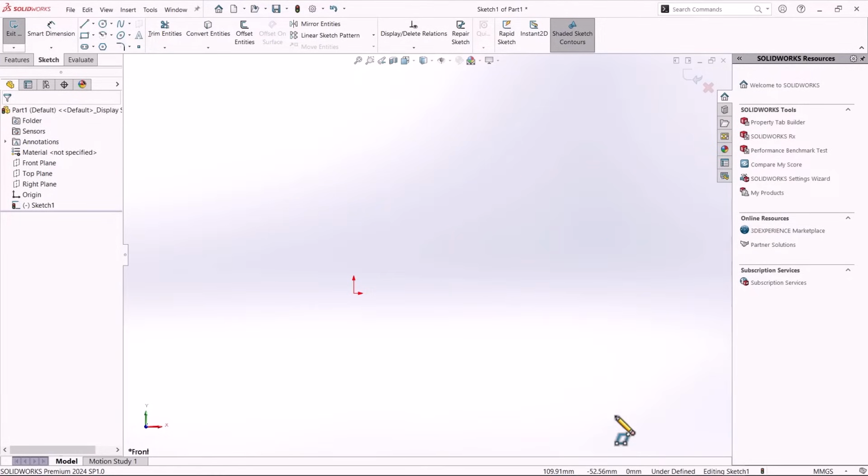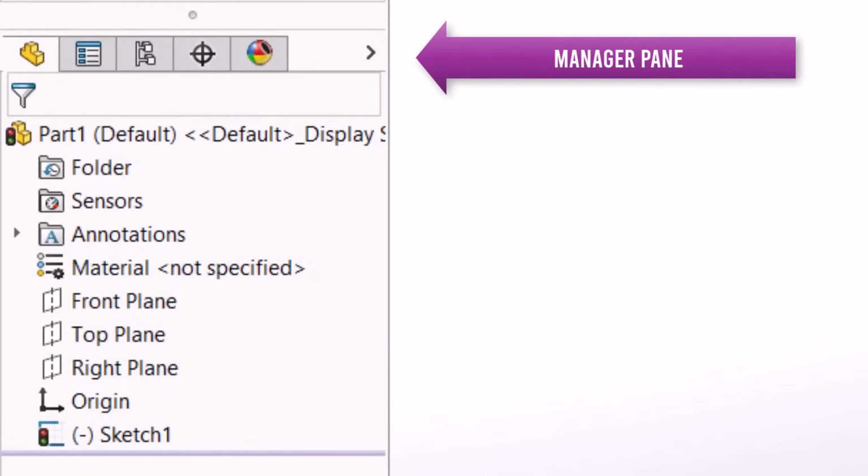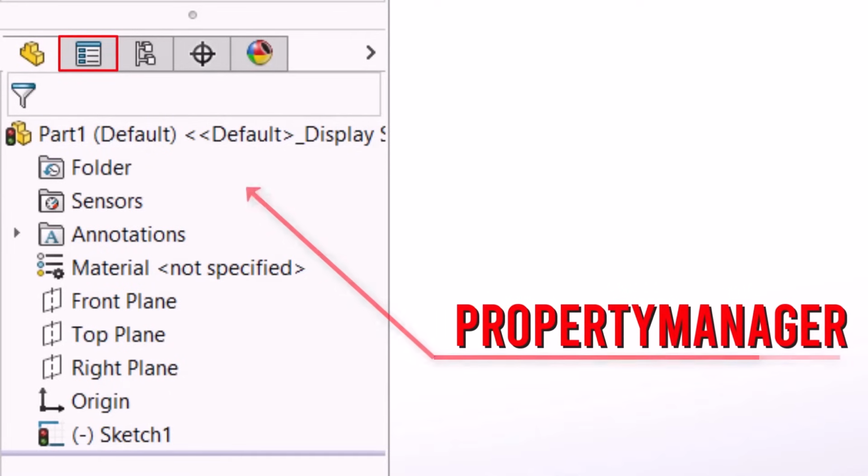As I design, you'll notice that while I have a tool active, the left part of my user interface changes between different tabs until I close the current tool. These tabs on the left are called Managers or Manager tabs. The default tab is the Feature Manager tab, which helps you manage your features. However, the second manager, also known as the Property Manager, assists you by providing options for your currently selected command.